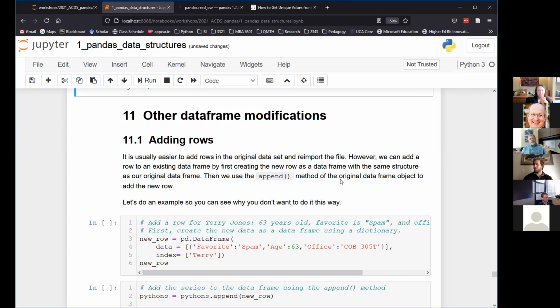So if you've got some data frames that are structured the same, you can also use a join like you can do in SQL, but that's a little bit beyond what we're talking about. Like here with this car data or the Pythons data, I left one person off, I need to add a row. It's way easier to just go open the CSV file in Excel and put it in and then load it up. But you can add it.